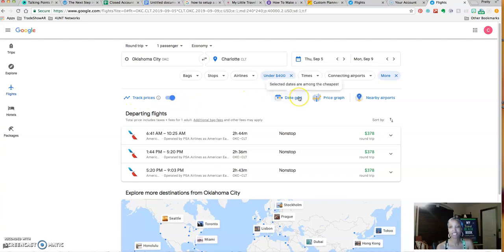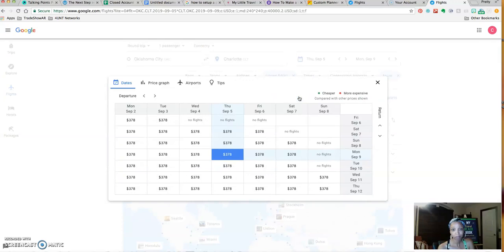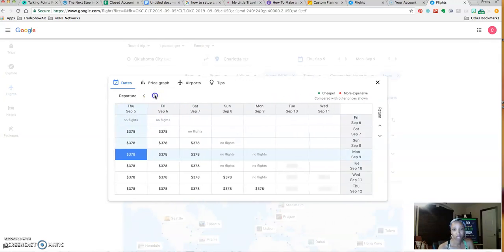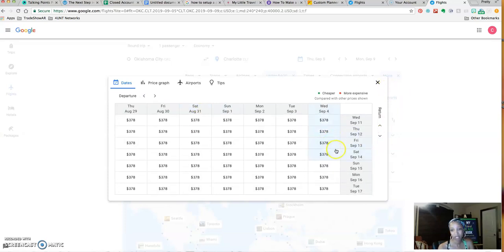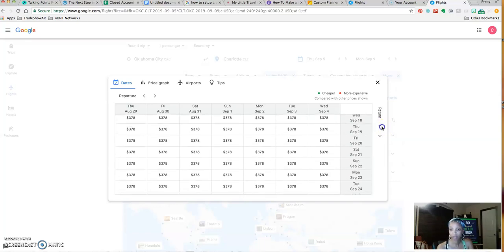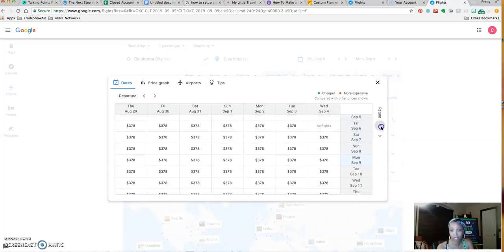The next feature is the date grid, which is pretty cool because you can scroll through the different departure dates and see the ranges as well as the return dates to gauge the pricing. This particular instance is pretty consistent across the board, but sometimes, if your dates are flexible, you can find cheaper prices.